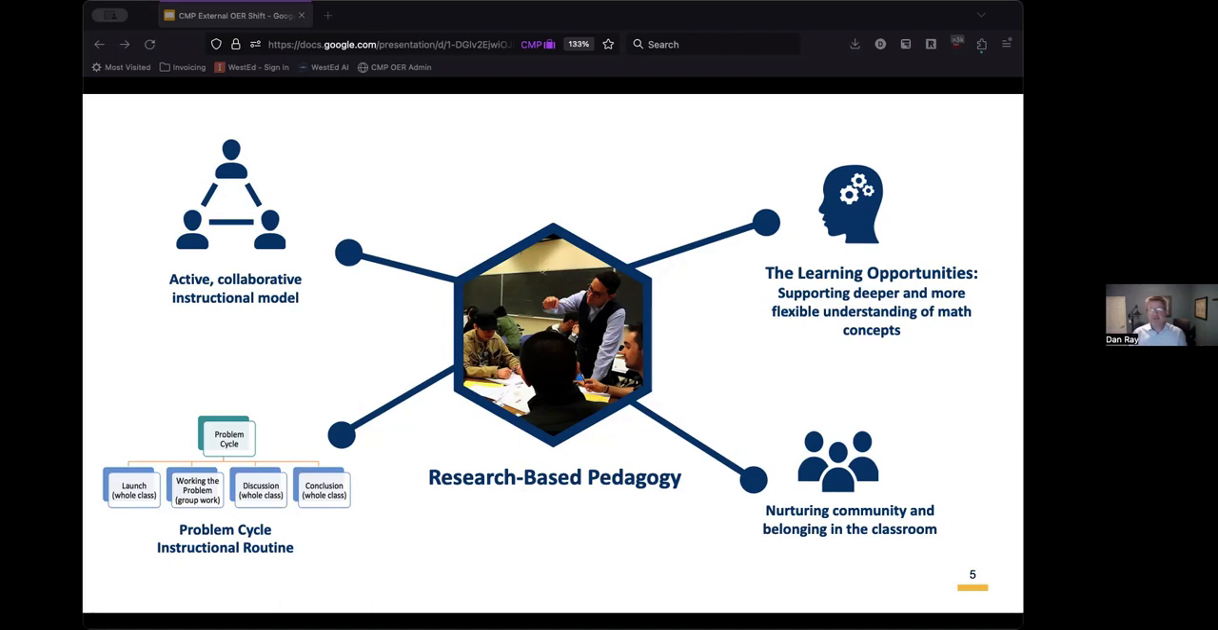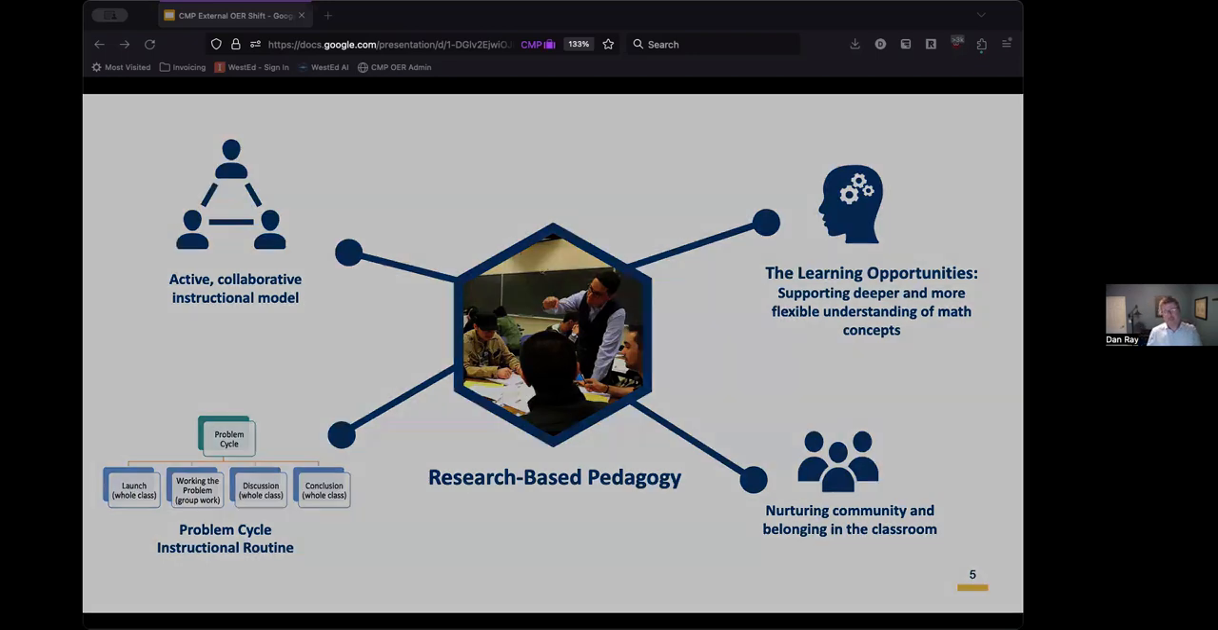And then finally, the instructor would lead the class through a conclusion where they're highlighting the salient points from that particular lesson. And because of this and the way that the instructor interacts with the students and the students are interacting with each other, the main goal is to create that nurturing community and sense of belonging for students in the classroom. So that's the pedagogical approach.